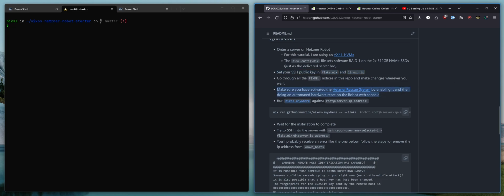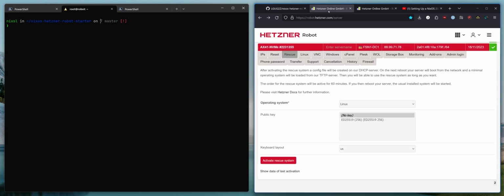So we want to make sure that we have activated the Hetzner rescue system. So you come over here to your server, you go to rescue, select your SSH key, then you activate the rescue system. However, there is one more step. After that, you need to go over to the reset tab and order an automated hardware reset. In order to save time, I already did this in advance. Just to show you what that looks like, I am going to SSH into the server as root.